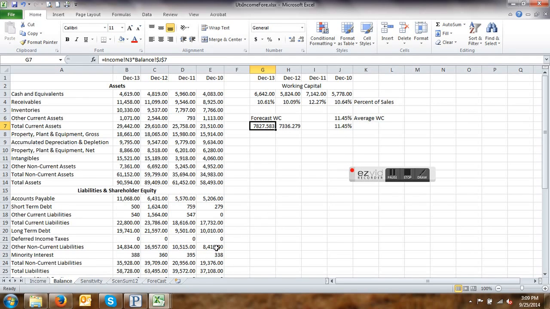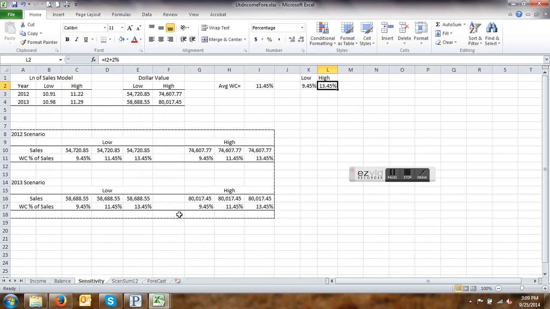Anyway, as we continue with our sensitivity, we just want to table these off so that we're showing our sales. Our low limit stays the same. We're going to pick one low limit and then look at 9.45% working capital, 11.45% working capital, and 13.45% working capital. In other words, the expected value plus or minus 2%, and then for our high sales numbers, it's the expected value plus or minus 2%. Low sales values, expected value plus or minus 2%.